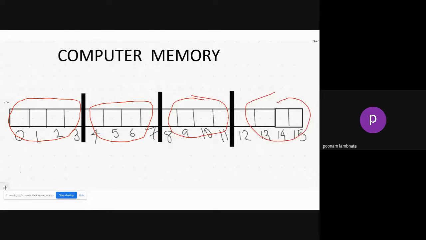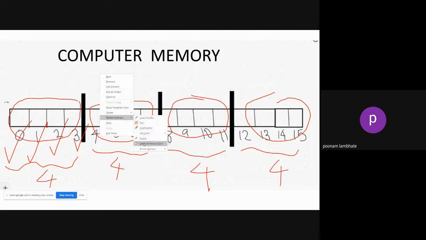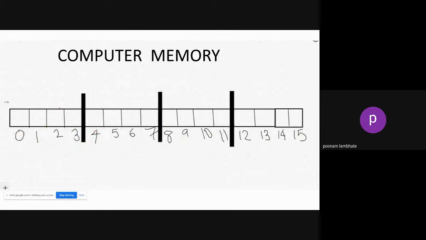Starting from 0, the locations 0, 1, 2, 3 are a consecutive group of 4 locations. Similarly, locations 4, 5, 6, 7 are a set of 4 locations. Locations 8, 9, 10, 11 are a set of 4 locations, and locations 12, 13, 14, 15 are a set of 4 locations. Only at the multiples of 4. Multiples of 4 means what? After every 4 locations, you can store one integer. One integer can be stored here, then the next integer can be stored here, the next integer can be stored here, and so on.